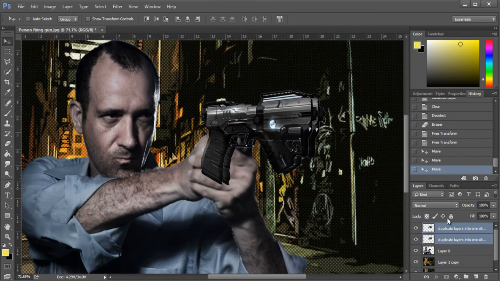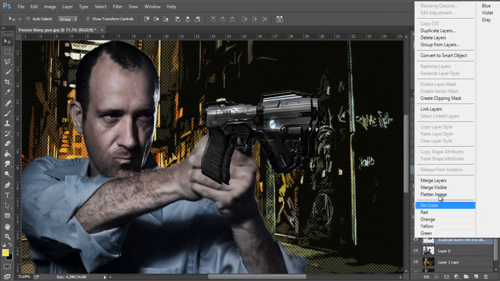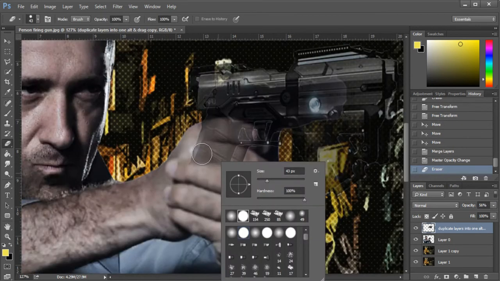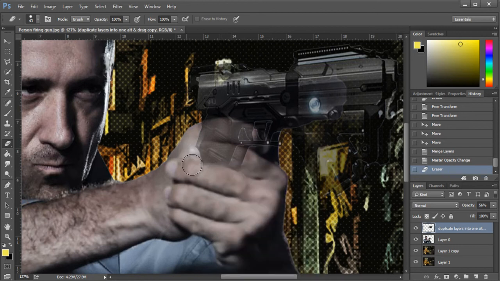So I'm going to merge these two layers together by right clicking and going to merge layers, and then I'm going to drag the opacity down a bit, and now I'm going to erase the areas behind where his fingers are. So I've got the eraser tool out. I'm just going to rub this out. I'm going to use a hard edged brush like this.